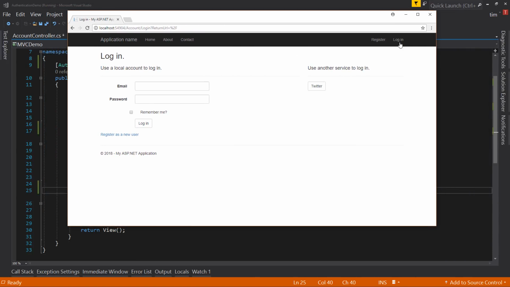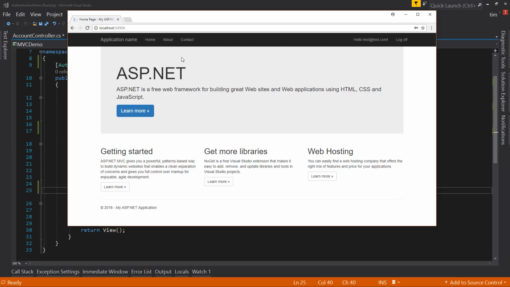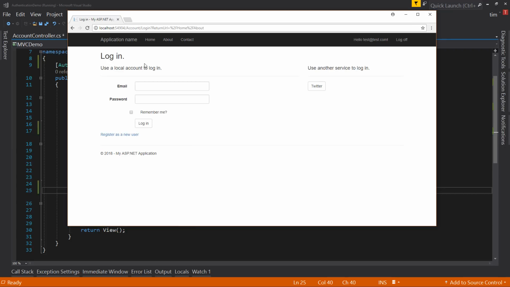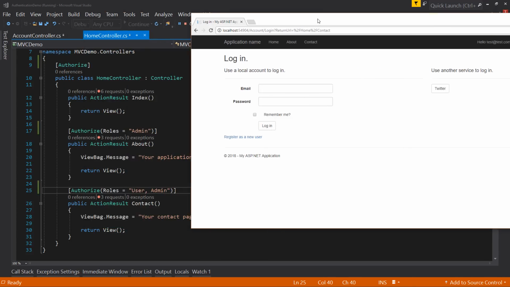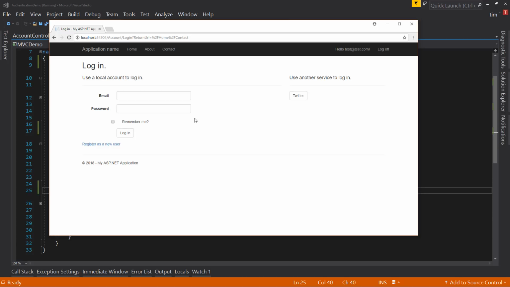Now let's log off again, and we're going to register instead. And let's just do test at test.com and a password. So now I'm logged in as somebody. But remember, I had to add my users to a group. I haven't added test at test.com to any groups. So I go to the about page, nope. I go to the contact page, nope. Because both of those require me to be in a specific group. Either the admin group for the about page or either user or admin group for the contact page. So because I've just registered, I don't have any of those groups.